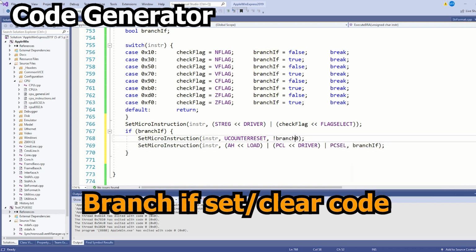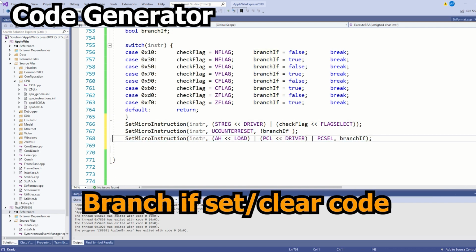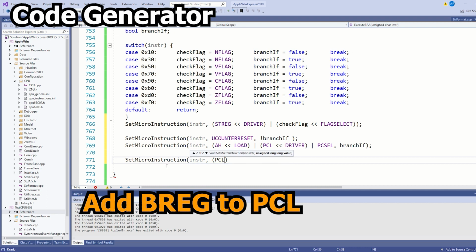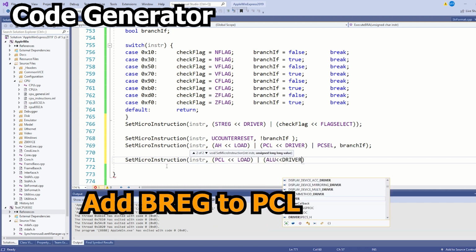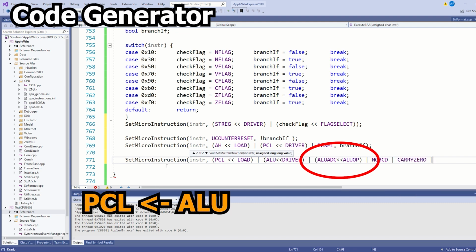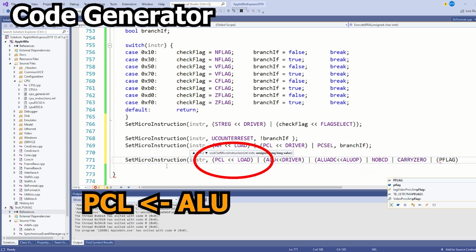If branch if is clear, then I just end the instruction, but if it's set, I want to do a 16-bit addition of the EA register to the PC register. Now, remember that the B register already contains the same value as the EAL register. I just need to move the PCL into the A hold register, perform an ALU addition, and put the result back into the PCL register.